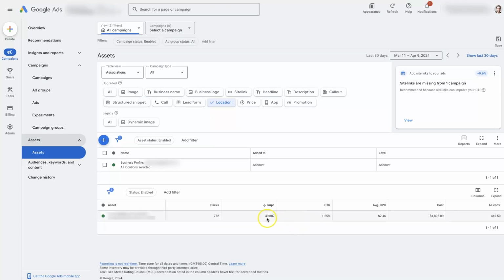So the extension showed up 49,000 times, and of those times it showed up, the ad itself got 772 clicks. So be a little bit careful about this information. It's more just an indication of how much this extension is showing up on your ad, right?